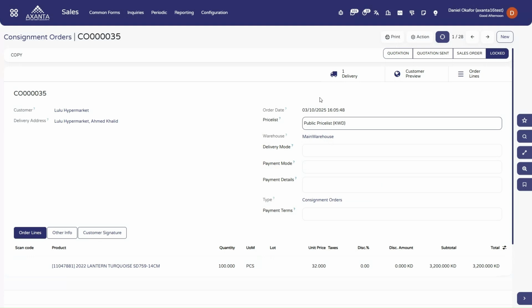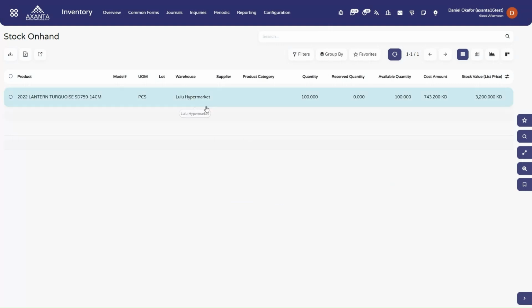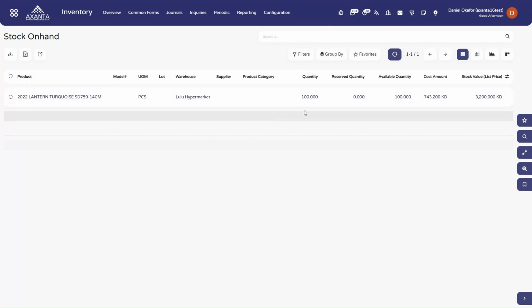And that's it. The delivery is now created and posted, and those 100 pieces have been transferred to the Lulu Hypermarket warehouse. Also, in case you want to bring in bulk products, there is an option to import product lines as well. And this is the stock on hand report of this Lulu Hypermarket warehouse. This product has 100 quantities.